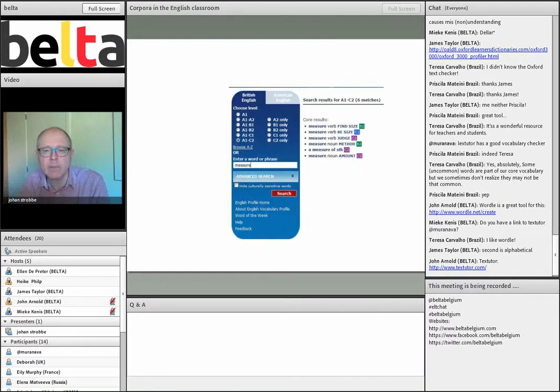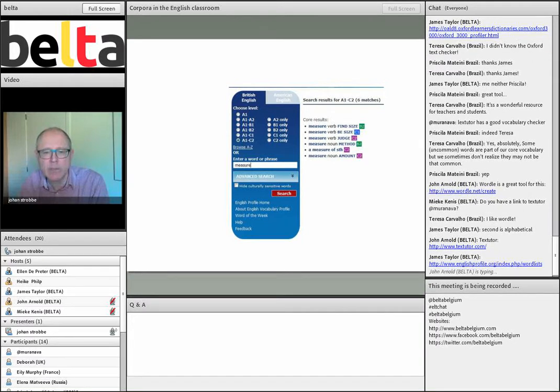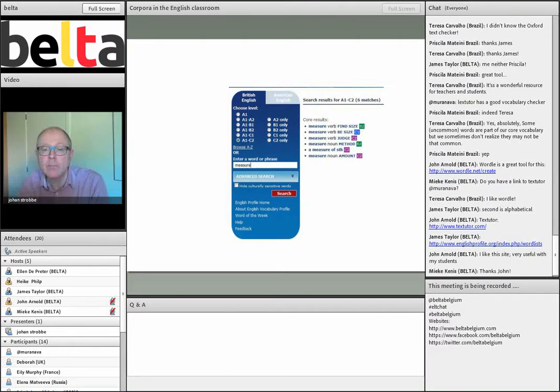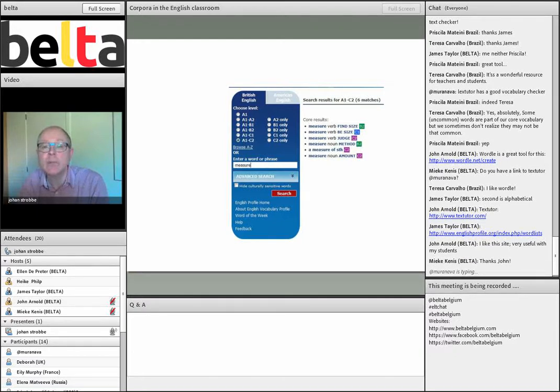Again, really interesting. I typed in, for instance, the word measure, which was quite common in the text that I've just shown. And there you see that the verb to measure is a B2 word. In other meanings, it's a C1 word. And for instance, a measure of something is a C2 word. And a measure in the meaning of an amount is a C2 word. So really an interesting tool if you want to make word lists for your students.